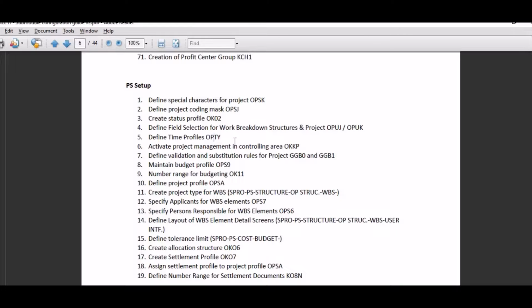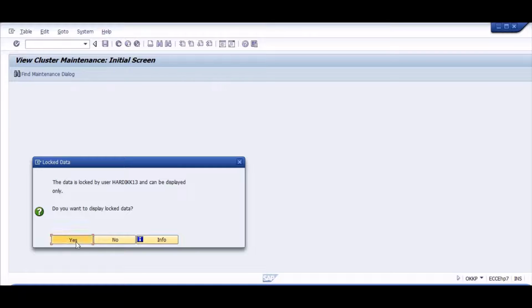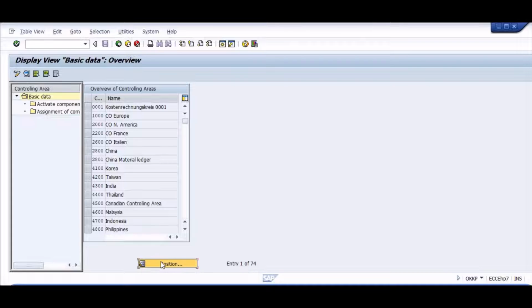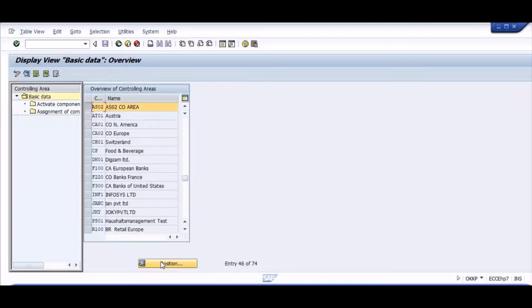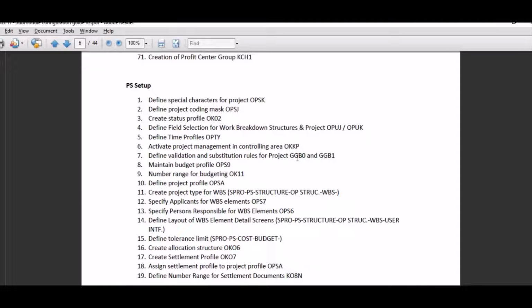The next step is to activate project management in the controlling area, OKKP. In our case it is already activated, but let's check it once again. We see that project management is already activated for our controlling area. Now we define validation and substitution rules for the project.